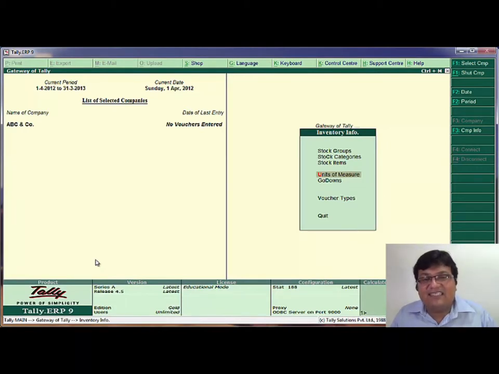Is it a liquid state? Is it a solid state? Accordingly, you will have to define a unit of measurement for the item. Now, when you are defining a rate, you will define the rate either per liter, meters or kgs, right? So you will have to define the unit of measurement for each item.